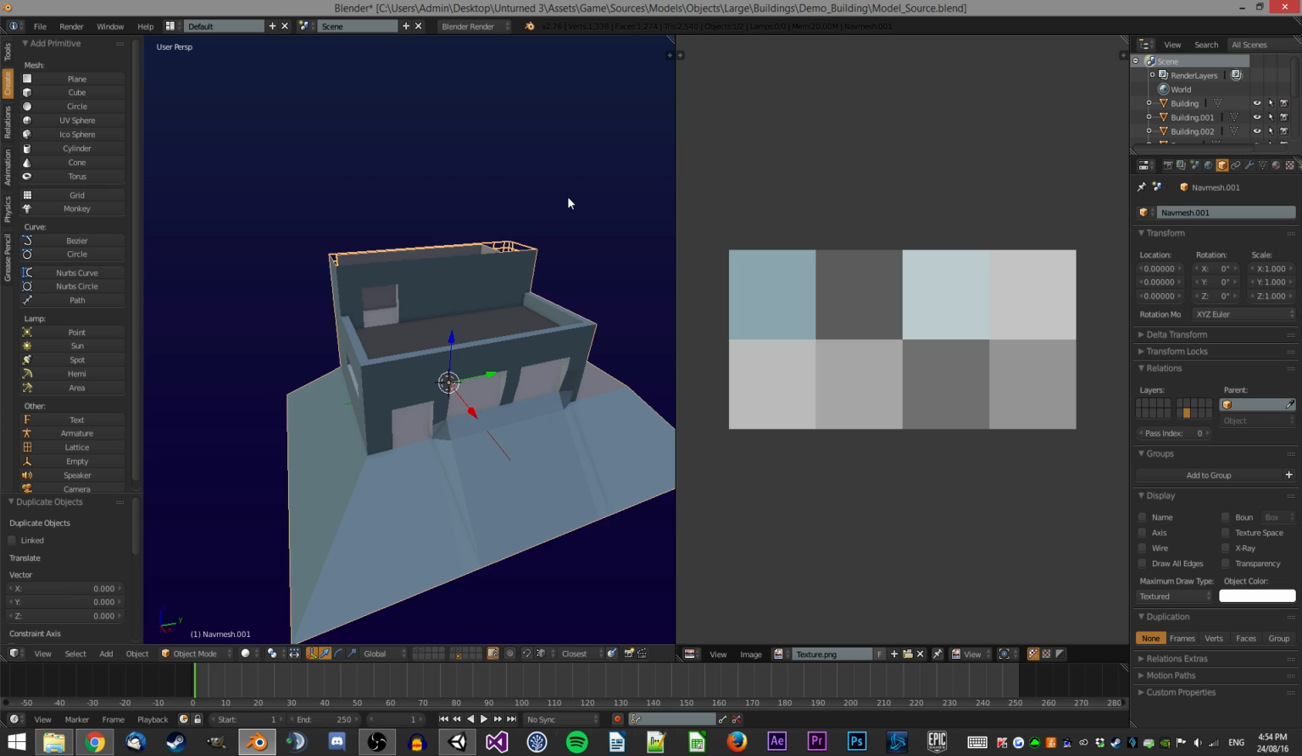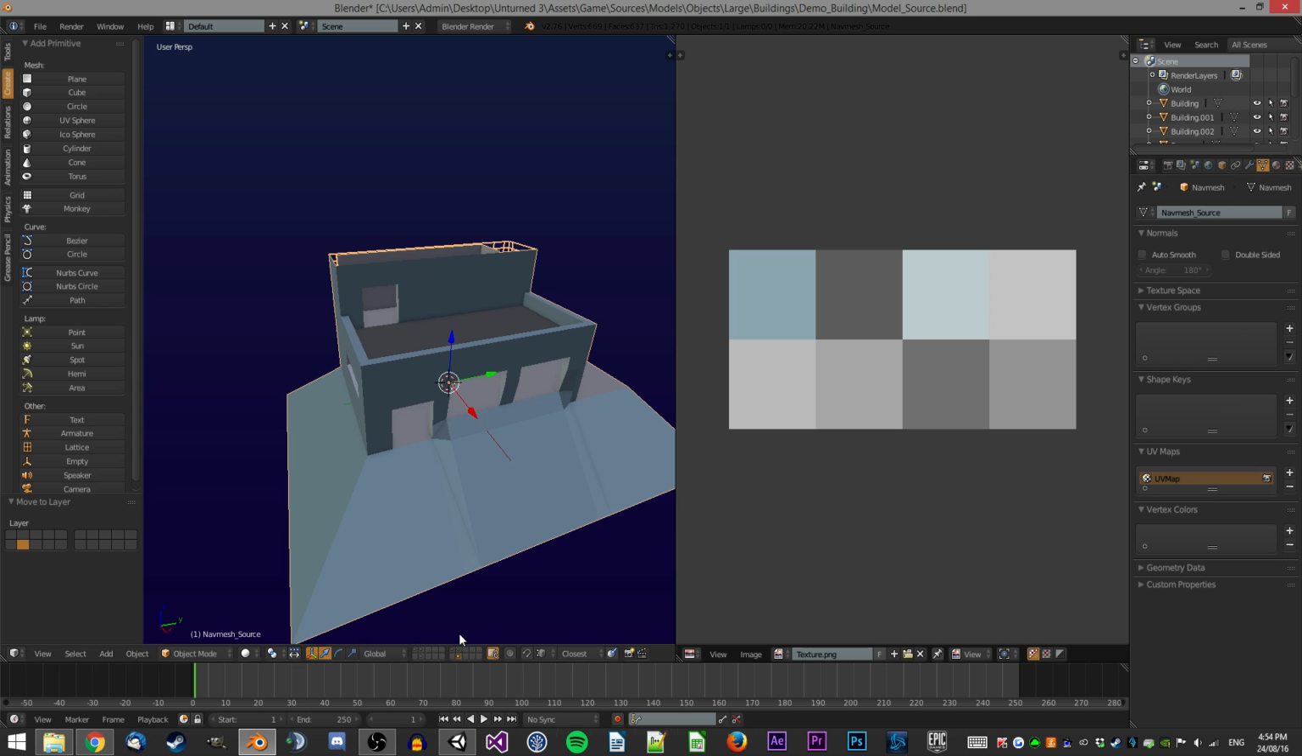And then lastly, we will do the nav mesh too. Move that over here. And, oh, right. Usually with objects that have the same name, I'll just call it nav mesh source, something like that.